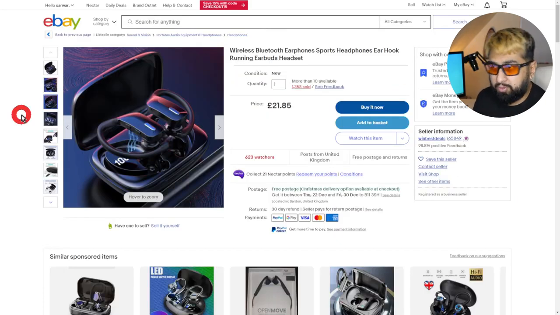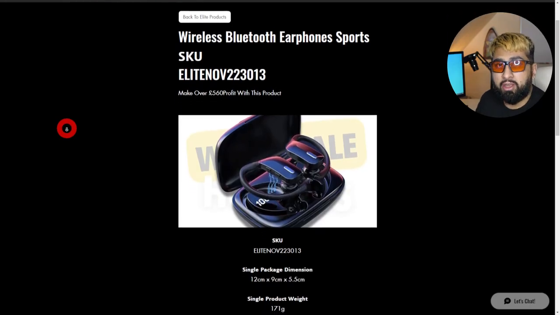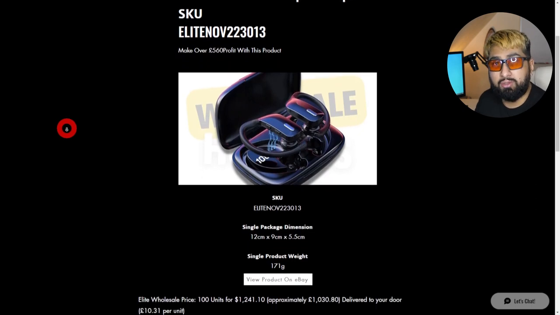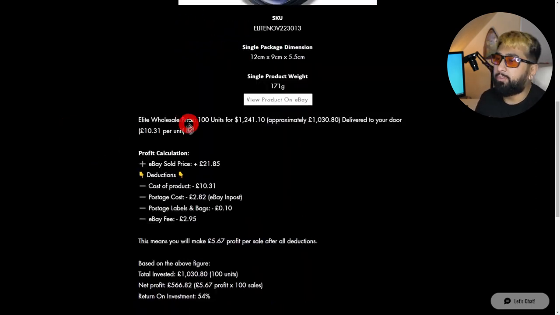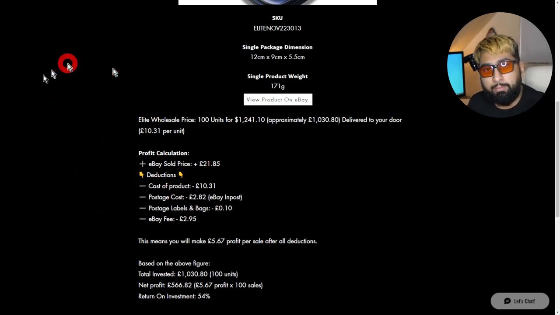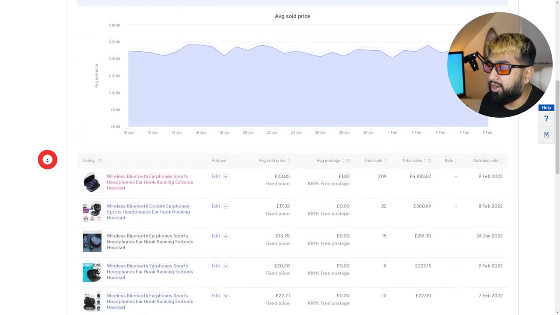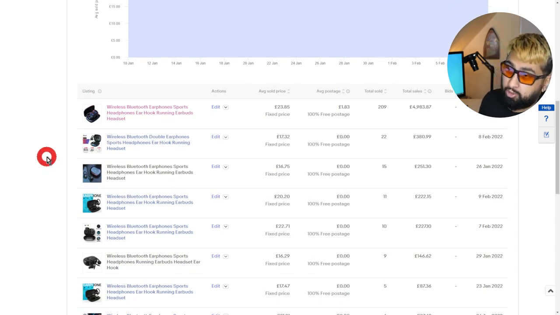And we're going to look at this product because it's sold over 1,300 times. It's selling for £21.85. It's one of the product recommendations on our website, which is available to purchase wholesale. And I already know the price that you could buy 100 units for: $1,241, which is around about £1,030.80 delivered, meaning you pay £10.31 per unit. And it's a proven seller on eBay. This specific listing has sold 209 times in the last 30 days. So with the research already done, let's see exactly how the profit calculation is done.